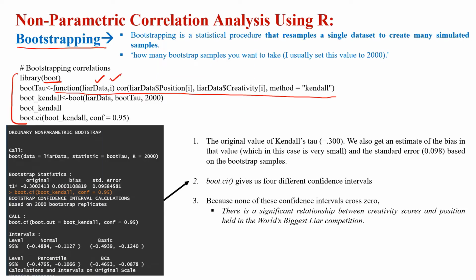And then i is basically indicating a particular bootstrap sample, because if you want to apply bootstrapping to generate 2000 or 10,000 samples, for every particular sample we are representing it through i. So sample number 1, sample number 2, sample number 3, and so on. So this i is representing each bootstrap sample. And then we are saying find the correlation against every sample of the variables position and creativity, and the method you need to apply is Kendall's coefficient, because the data is non-normal. So the method we are applying is Kendall.